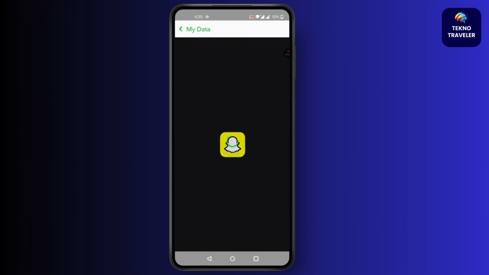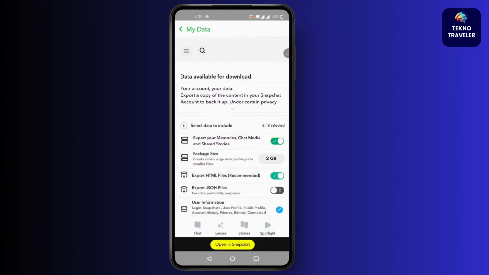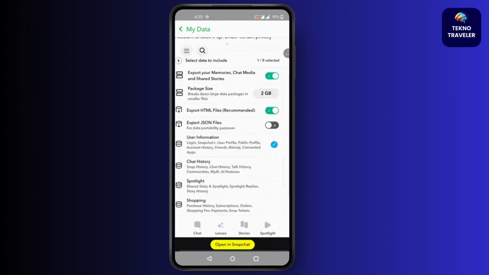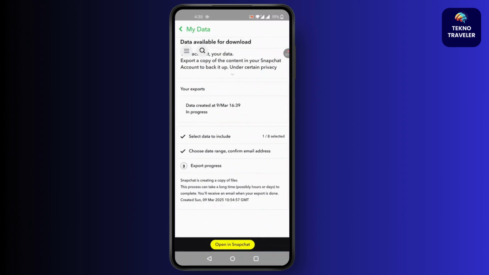In here, simply uncheck all the options except for turn on Export Your Memories Chat Media. Simply after you've done that, confirm your email, select Date Range and submit. After you submit it, Snapchat will send you file to your mail. In there you'll find all your stories, and this is how to check all stories on Snapchat.